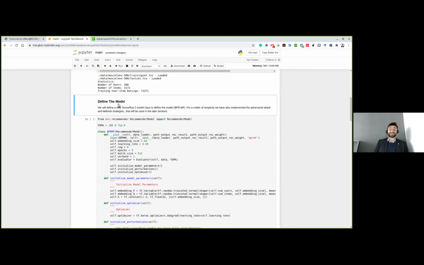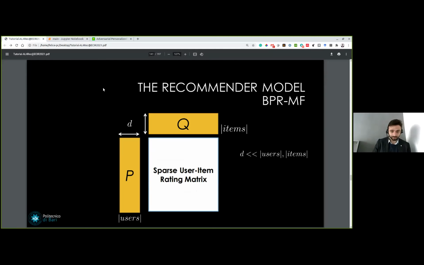And now we can define the model. As you can see, before defining the model, I would like to spend a few minutes describing what BPRMF is.